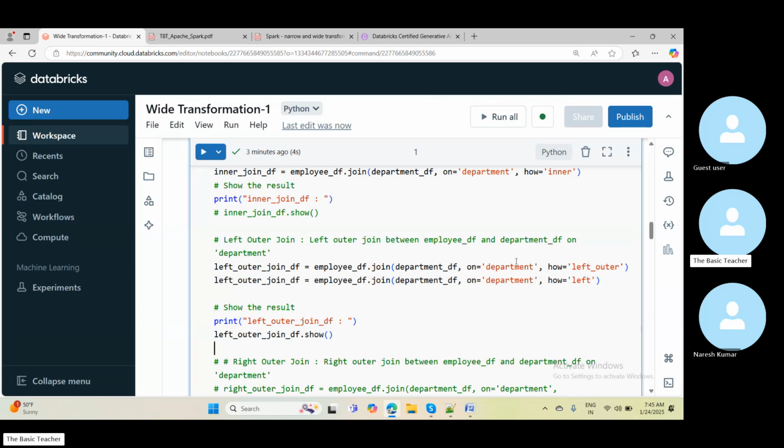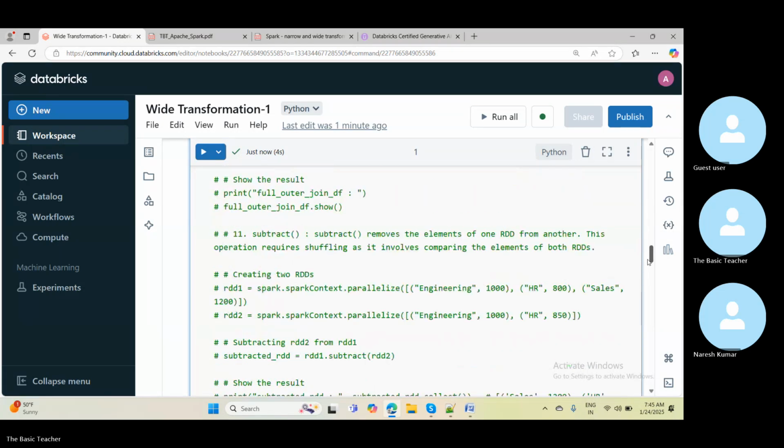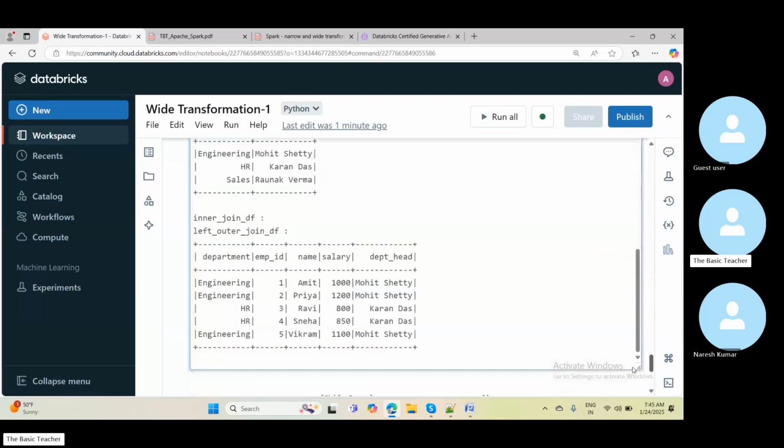For the left outer, we have two things here. You can see we have left outer and we have left. So left outer join between employee DF, the output will be almost the same. There is no difference, only the keyword changes. Both are supported. If you use either one, that is okay. Here the DF is the same in both, correct. There is no difference between the data.